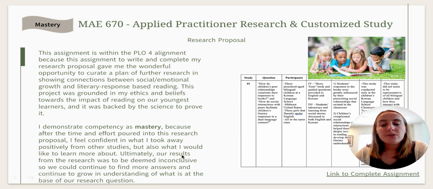So ultimately, the results from the research were deemed to be inconclusive, so we could continue to find more answers and continue to grow an understanding of the base of our research question. So from the 5 articles, I mark myself as mastery, but because it's something that I think is of great importance and of high interest to me, it's also something I want to continue to learn more about.